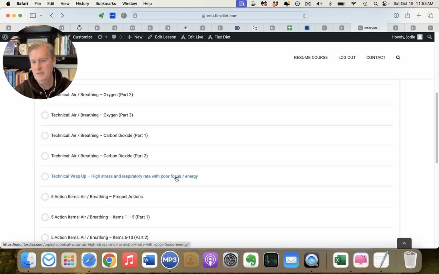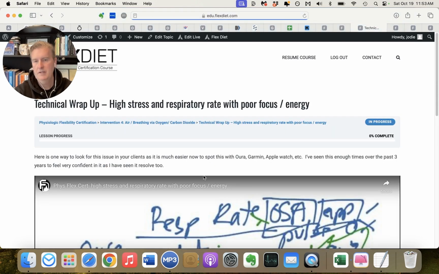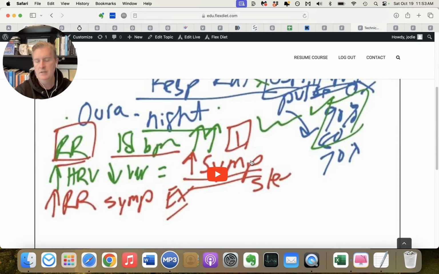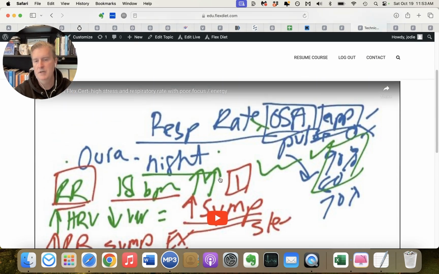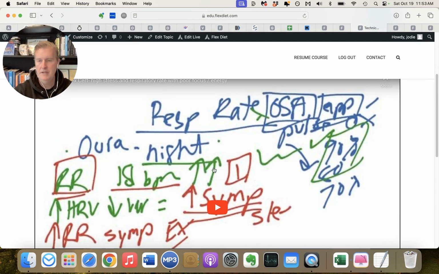And then what I also did was I did what I call a technical wrap-up of a high stress and respiratory rate and a client with poor focus and energy. So again, this is a theoretical framework for trying to break that down. If you have an Oura Ring or you've got a Garmin or maybe an Apple Watch, a lot of these now will measure respiratory rate. So overnight respiratory rate, I think, will be the next hot trend to look at.